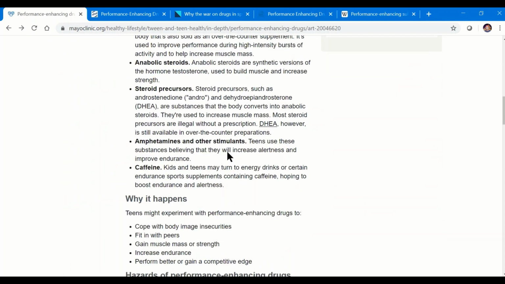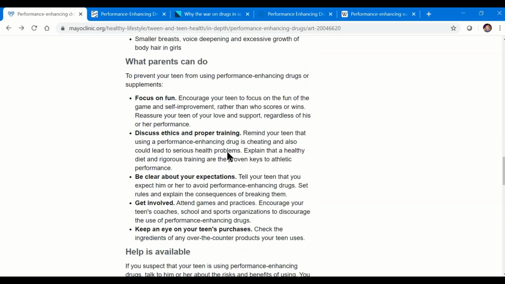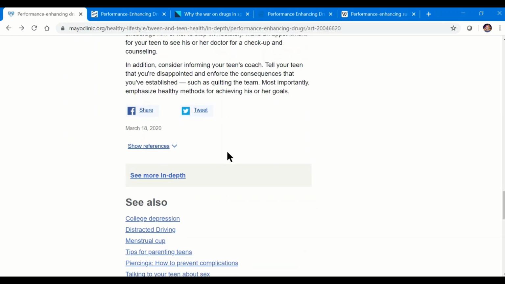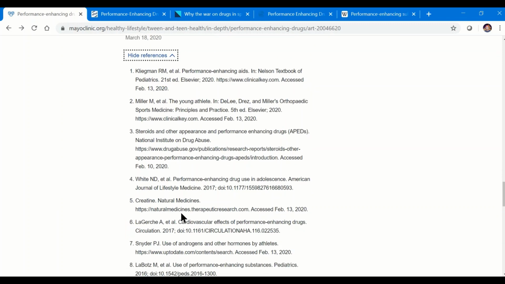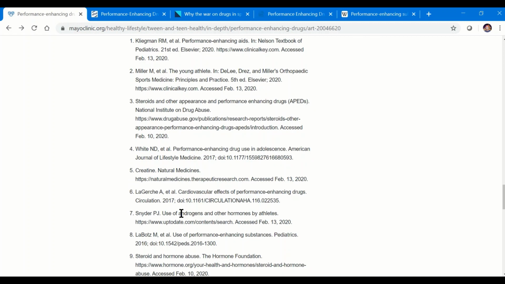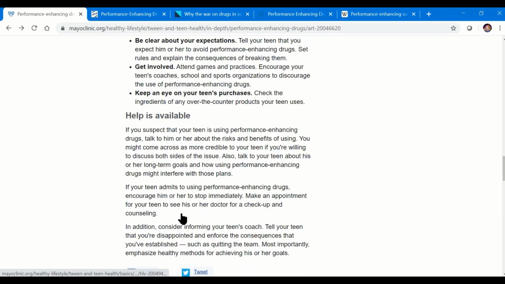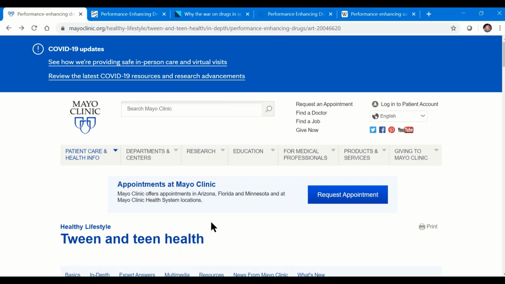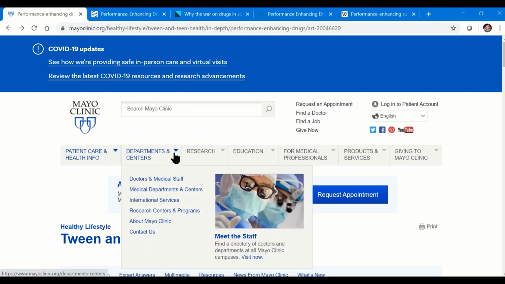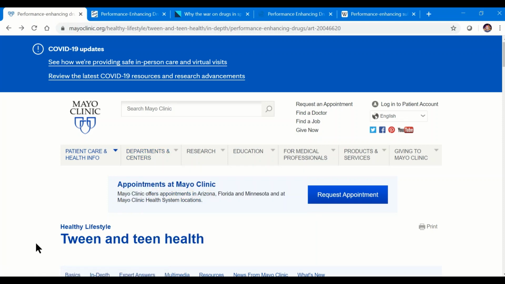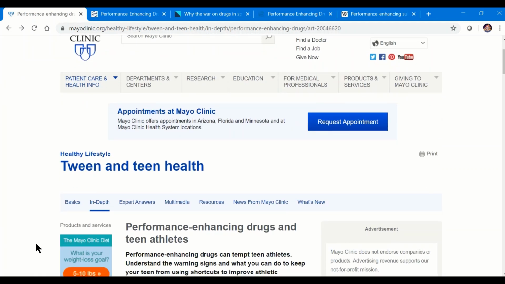Alright, so scroll down to see more information. Maybe there will be references here. Okay, it was published March 18, 2020, so another check mark for currency. And references, another check mark for reliability. If you are not yet sure about mayoclinic.org, you can go to the departments and centers and find out about Mayo Clinic. For now, I can say that mayoclinic.org is helpful for our research paper.